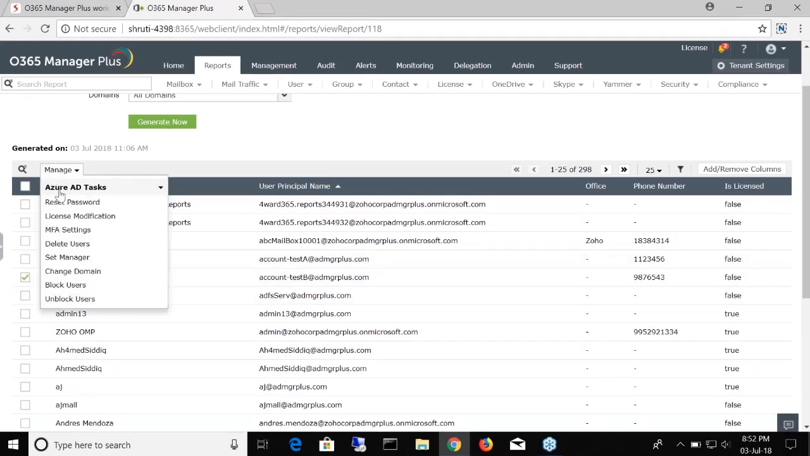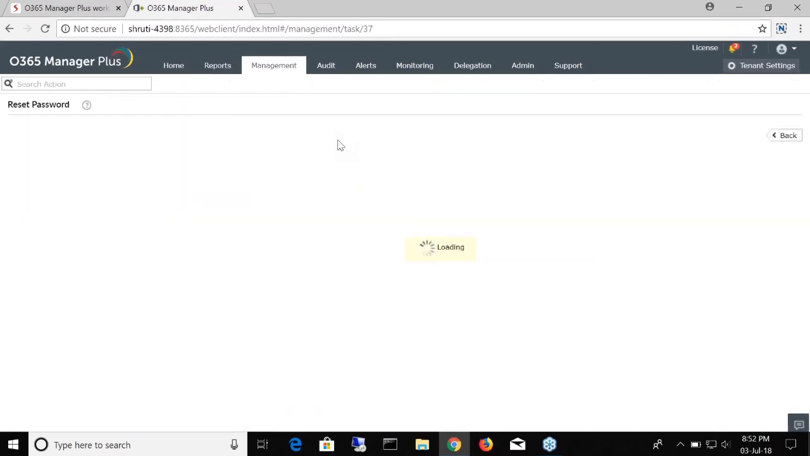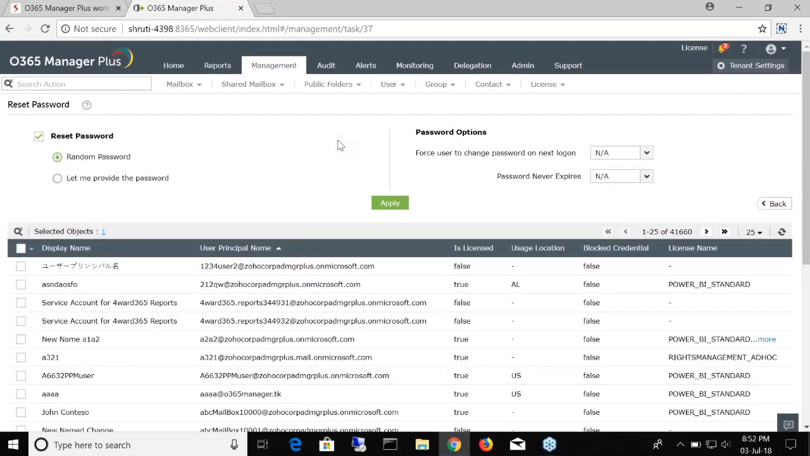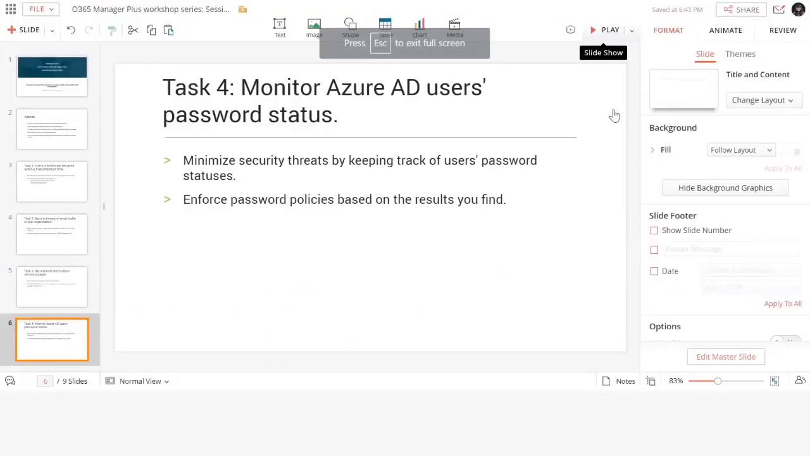So it's as simple as that. You can just select the user, go here, click reset password, and the password of the user can be changed. I want to give this user a random password. I don't want it to be a never expiring password. So for password never expires, I say false. And it's going to be as simple as that. I can go ahead and click apply, and that would be it, which is how you can exactly keep an eye on the password status of different users in your organization.